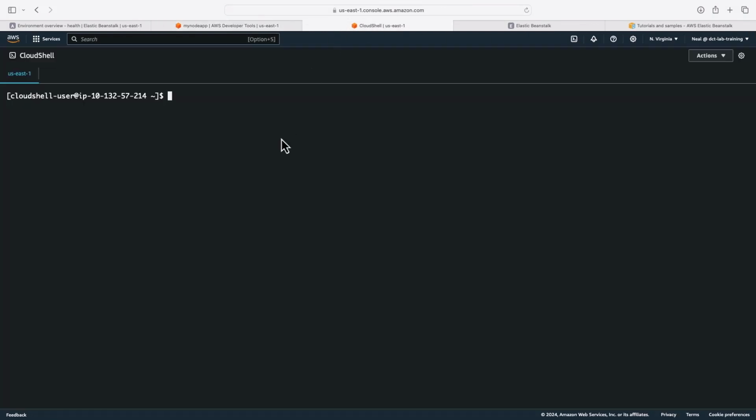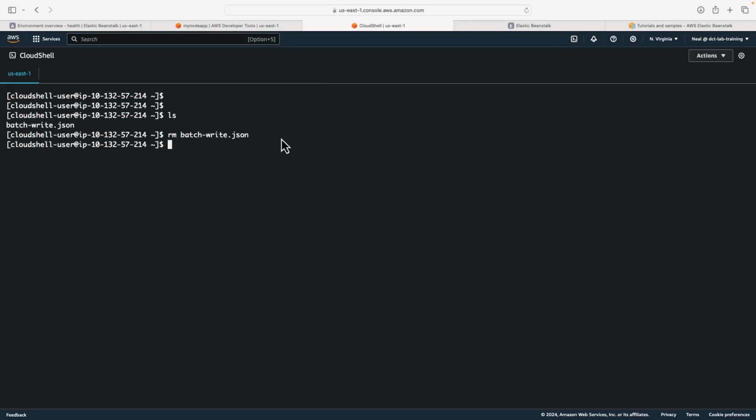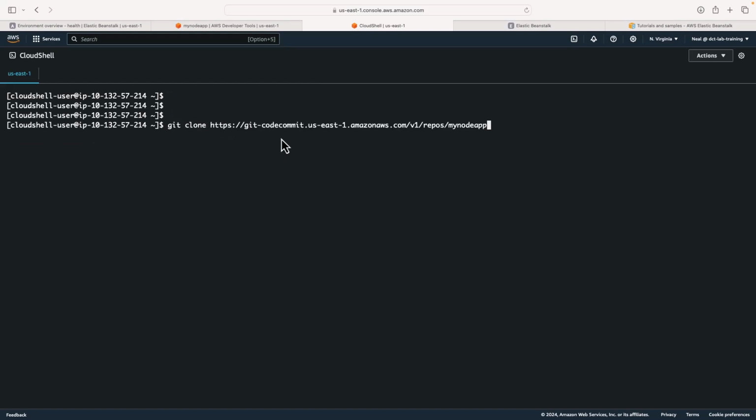Let's go to CloudShell. And hopefully this is nice and clean. Okay, I can get rid of that file just to clean things up. And then what I'm going to do is run git clone and put in the URL. Okay, so it's cloning that into a local folder. And in fact, this has asked me for a username. It didn't do that before.